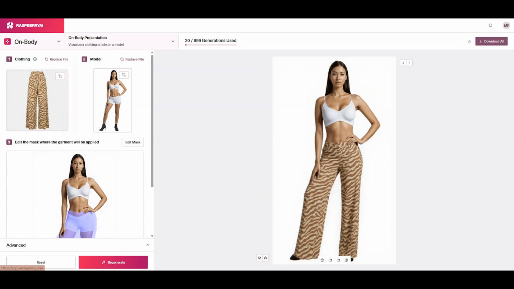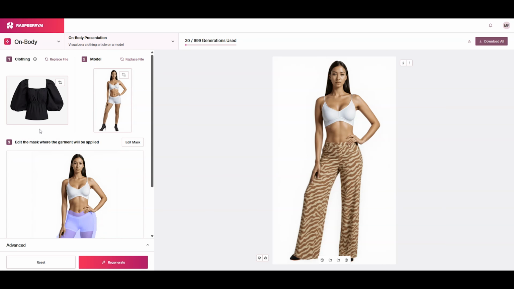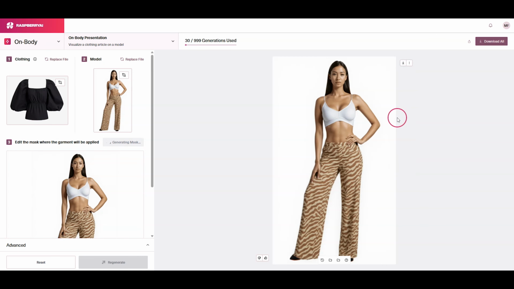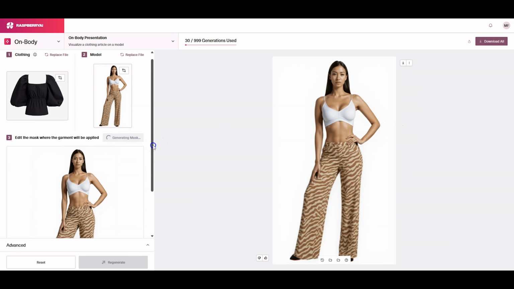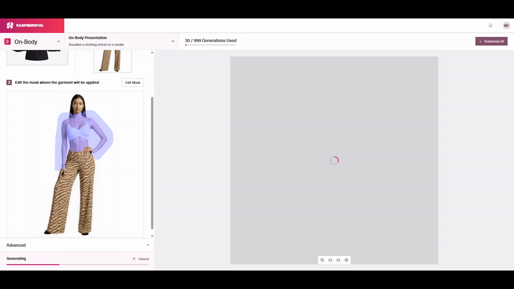Now I'll add a top to complete the look. I'll replace the pants with a linen top generated in product images. Then I'll click the three dot menu and select Use as Model to continue building my outfit. Raspberry suggests a mask that works perfectly, so I'll just click Generate to apply it.